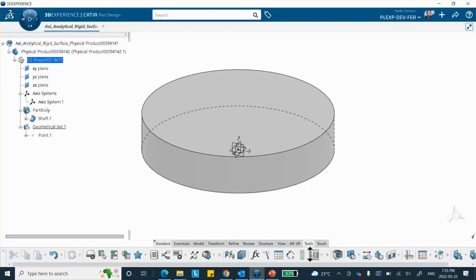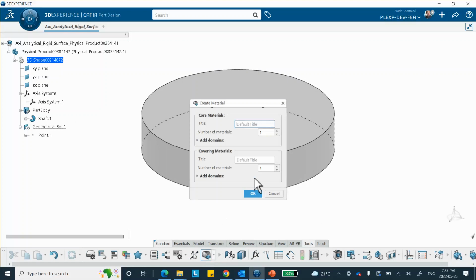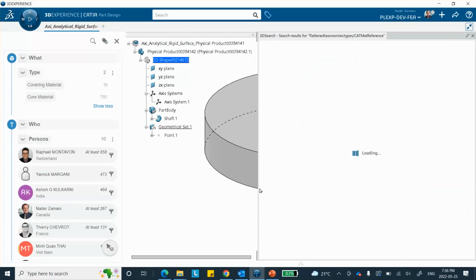So let's go ahead to Tools, create a material property, and I'm going to call this thing Axi Rigid Analytical. I'll call it RS, Rigid Surface. Okay, and we're going to say OK. And this is going to be created, but it's a blank placeholder now. There's nothing in it. So just bear with me for a second.